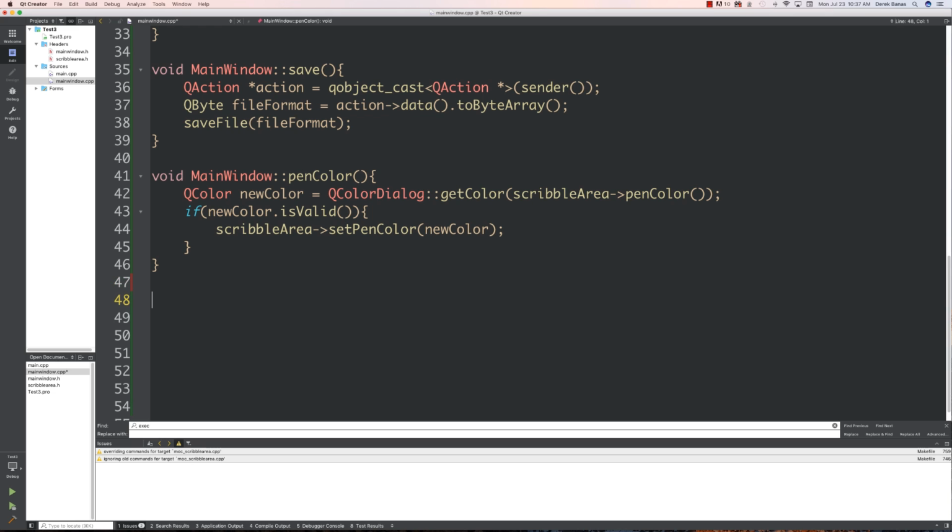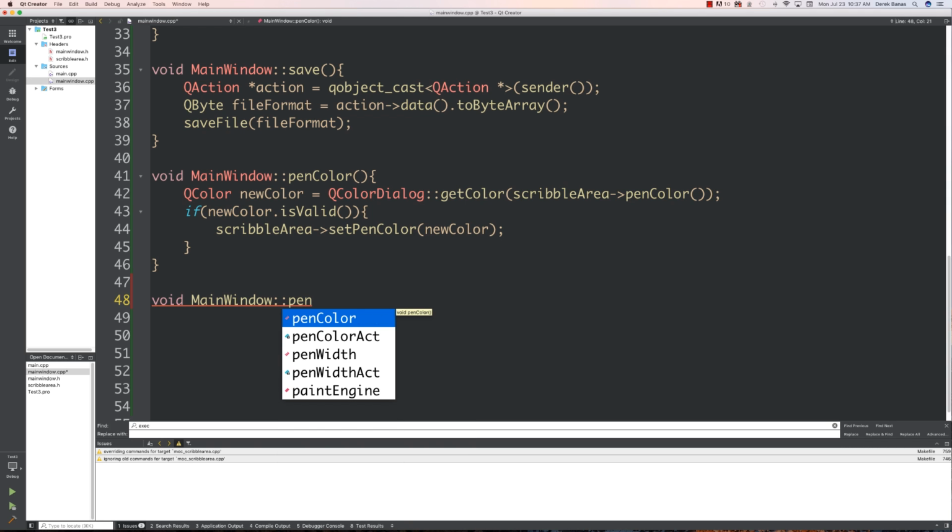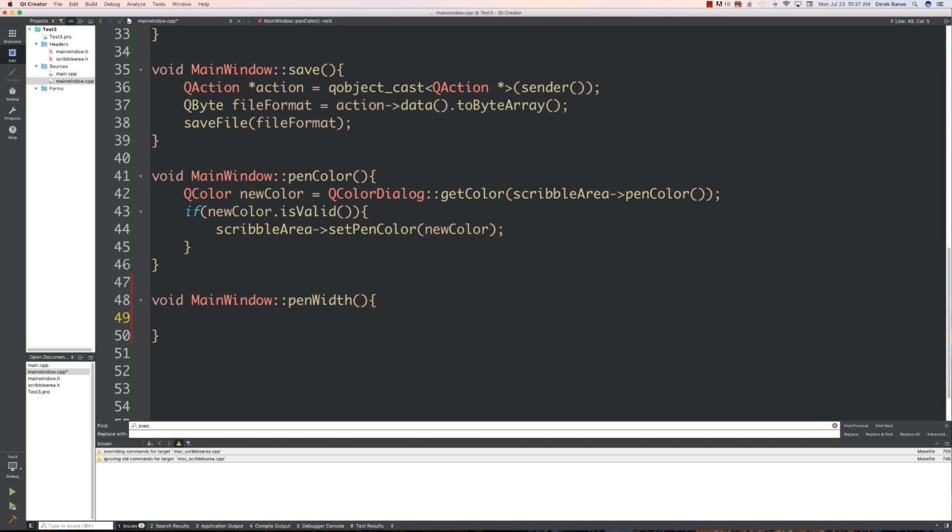Now, if we want to open up another one that's going to allow them to change the width of their pen, again, main window, and this one is pen width. So there's that. And nothing's going to be passed into it. And we're going to have to store our button value. So that's going to be whether they clicked on the OK button or not.